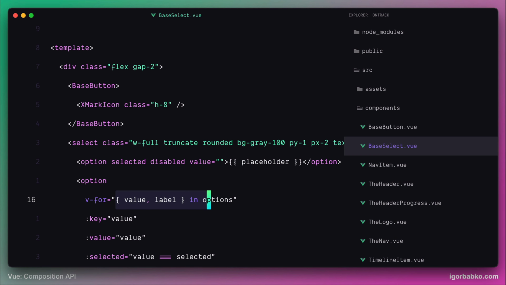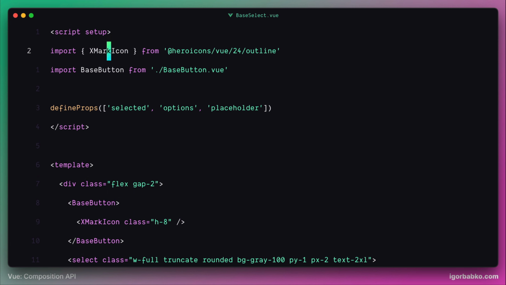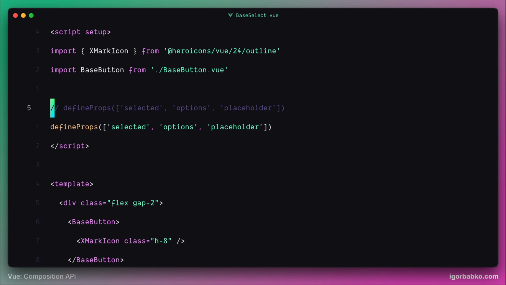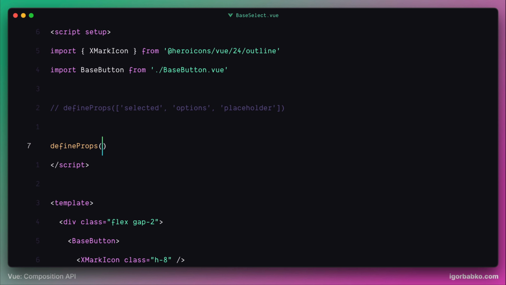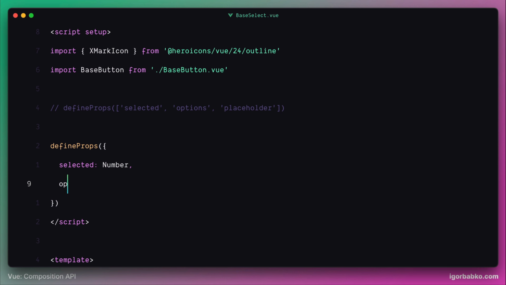So let's switch over to the base select component. And in the place where we were using the macro defineProps, this time we're gonna change this notation a little bit. Instead of the array, we're gonna use an object to define each of our props. The keys of this object would be prop names and the values the corresponding prop types. So in our case, the selected prop should be a number, the options prop should be an array, and the placeholder prop will be a string.